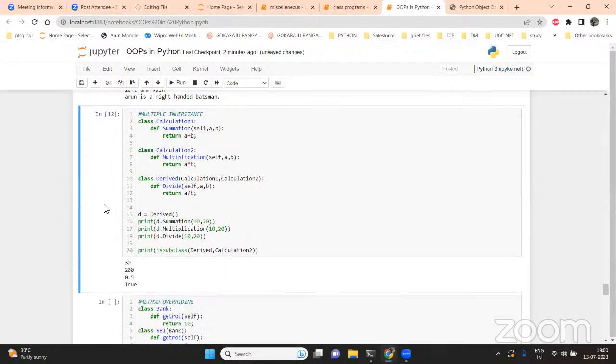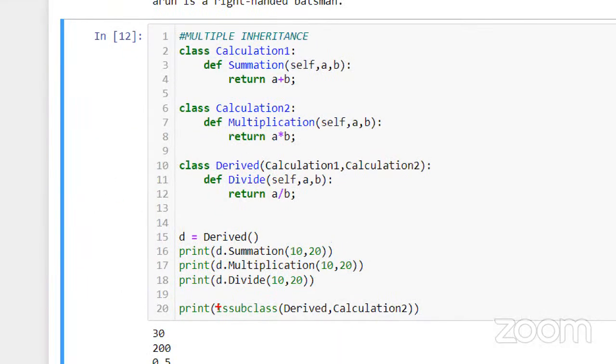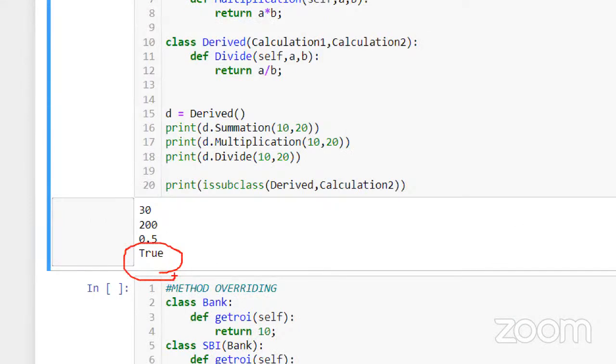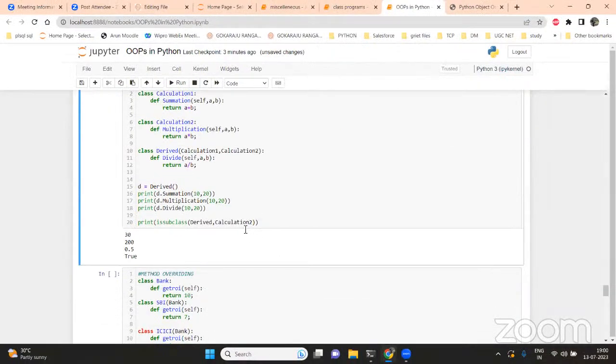So in real time, when you are doing a lot of such inheritances, there is a feature in Python to check whether we are doing proper inheritance or not. The name of that function is issubclass, right? We are checking whether this derived is a subclass of calculation 2. So what is the answer we are getting? True here. Suppose I remove this calculation 2, and I put only calculation 1.